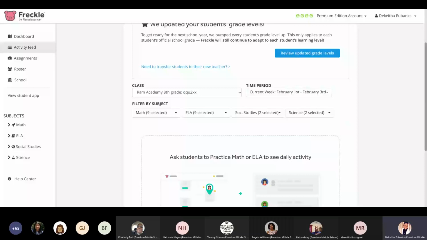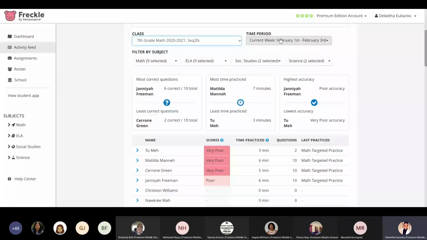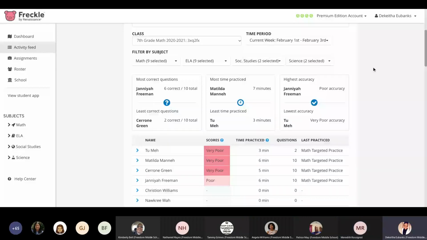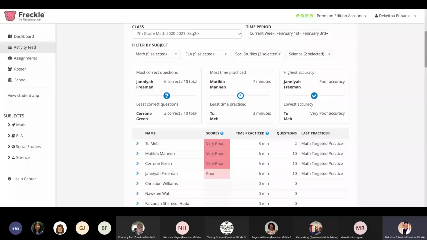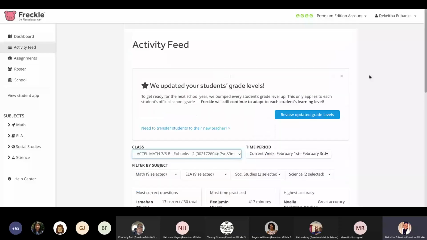So for example, these are my current students, and as you can see, the time period right now is this week, February 1st. However, if you wanted to see their progress from the last week or the last 3 months, you can change those categories in the drop-down menu to see what accuracy they're getting. Now, I'm going to change classes because I started Freckle before Clever. Right now, my students are transitioning from my original classes to the rostered classes. Some of them are upset because they lost coins and had to start over. So I'll show you what the roster looks like.